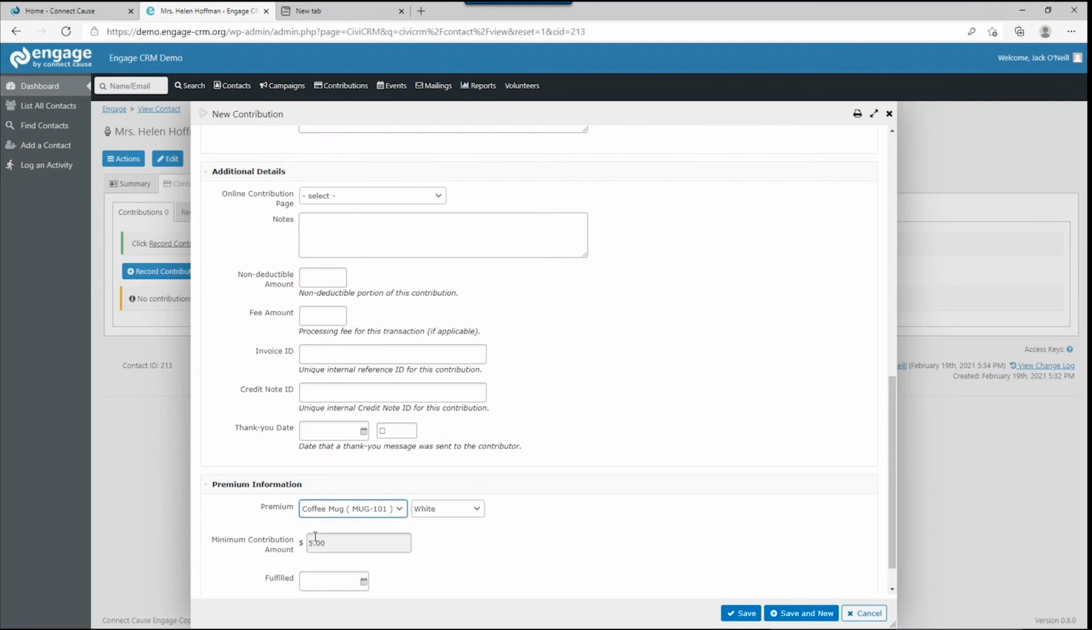And then if we do coffee mug, we can say that this is something that we give everybody who sends us over $500. One of the things that we can do here under premiums is we can say that we're going to give Helen a coffee mug. Now, we're not going to do that in this case, but the functionality is there. And if we were to choose it, it would automatically come in and tell us what things like the minimum contribution amounts were to receive these coffee mugs. It can choose colors. All of that is completely customizable by you.